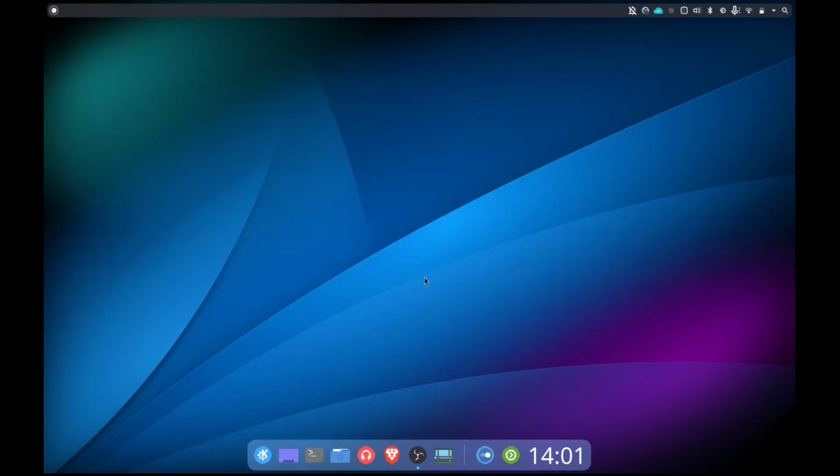I'm assuming that's a KDE thing. But I'm liking this right now. Everything seems to be working okay. I'll check back probably in a couple of days and see how things are going. But so far, so good.